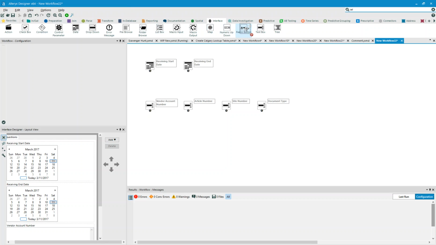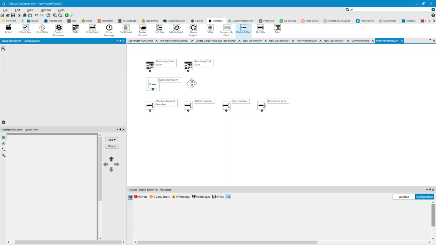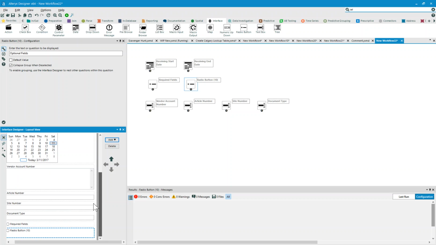I'm going to use a radio button, and I'm going to set up a radio button here as required fields, and that's going to have a default value of checked. I'm then going to create another radio button, which is going to be the optional fields, and I'm going to collapse the group when deselected. Now, those required fields and optional fields have appeared at the bottom of the interface designer.